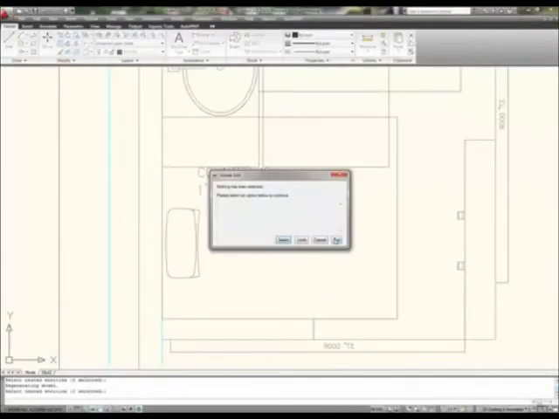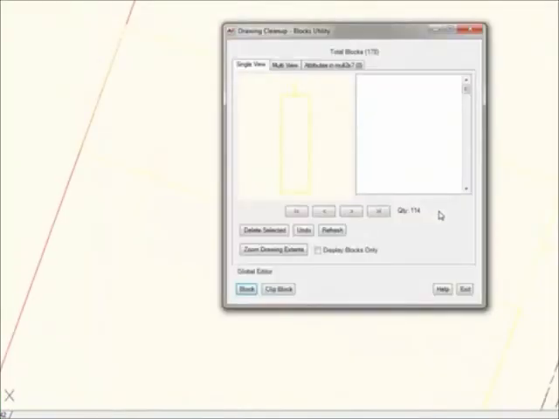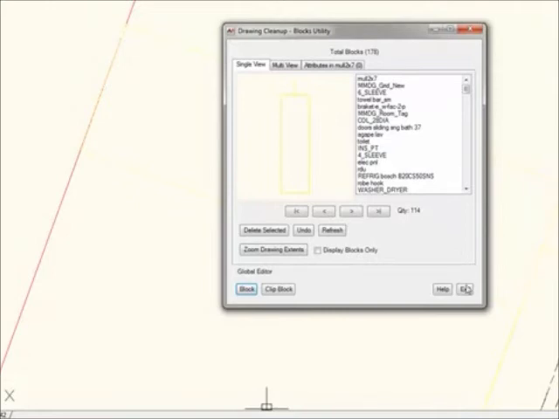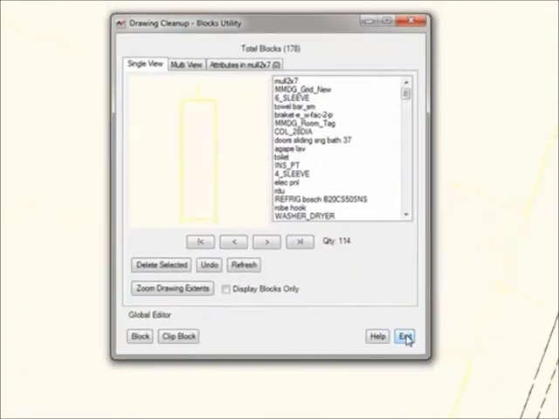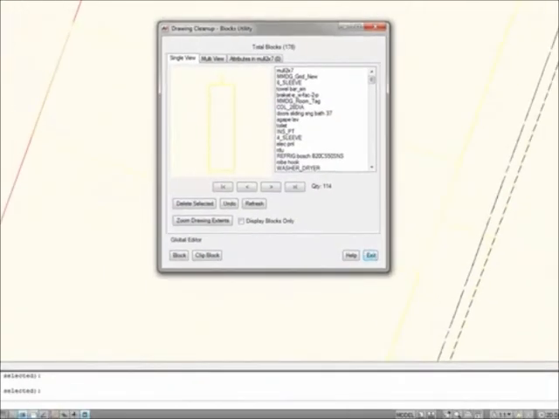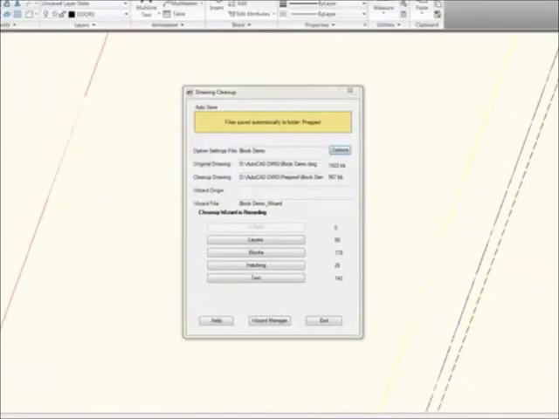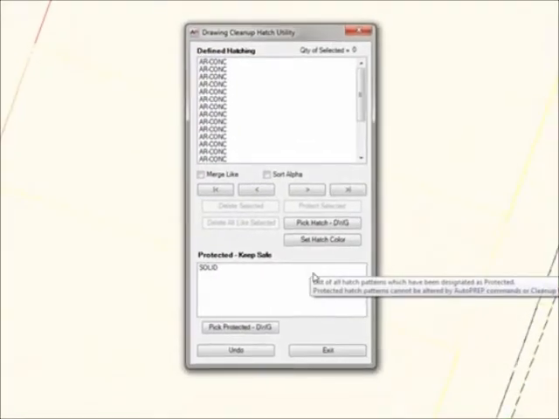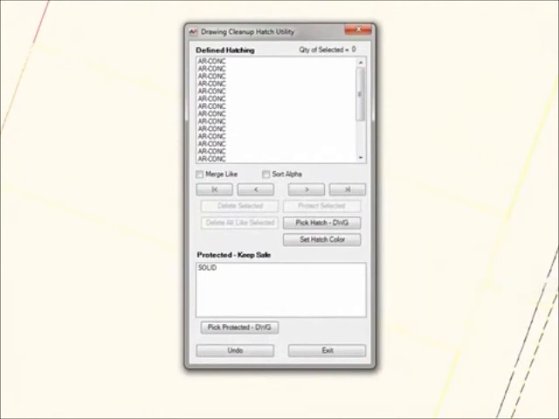Exit from the Clip Block dialog, and then click Exit from the Single View Block Edit screen to return to the main cleanup screen. From the main drawing cleanup form, click the Hatching button to display the Hatch Cleanup Utility screen. The Hatch Cleanup Utility lists the hatch patterns found on the drawing where they exist, whether in model space or nested within a block.